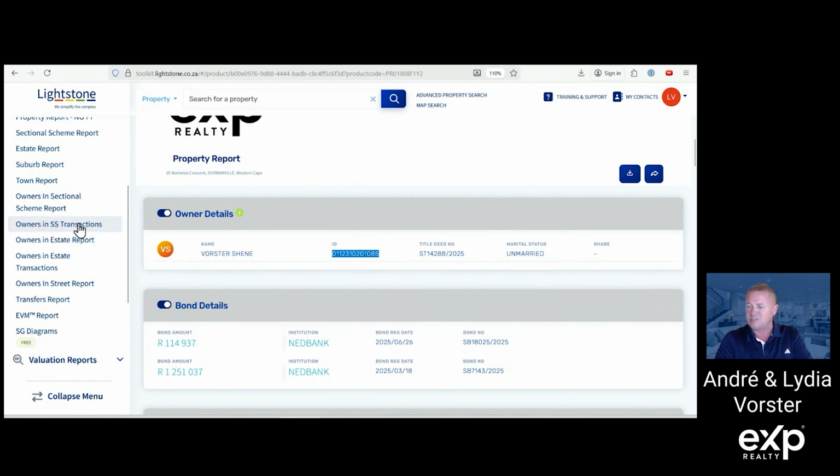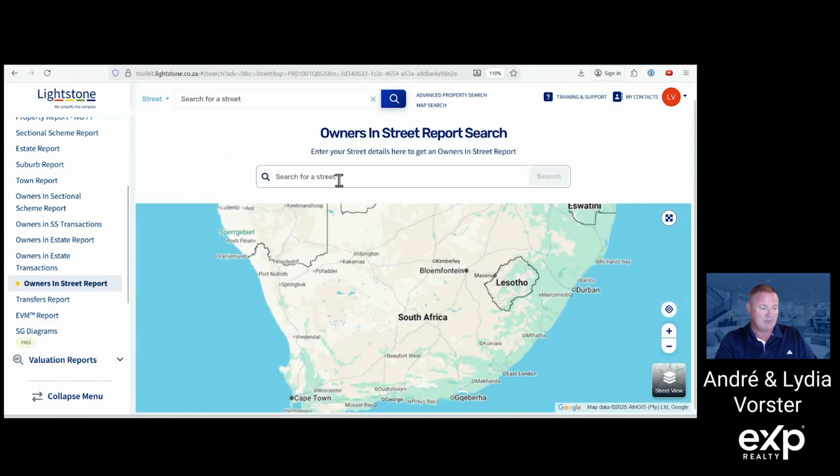So there you would search for a sectional scheme such as Minuet Ridge, for instance, or you could search for owners in an estate by the estate name, or owners in a street. Okay, so any one of those could work. For purposes of this, I'm going to click on, let's find all the owners in a specific street. Okay, so let's say I'm looking in a suburb here by us, which is Amanda Glen and Sonstroll, and maybe I'm looking then for owners in Bethany Street.